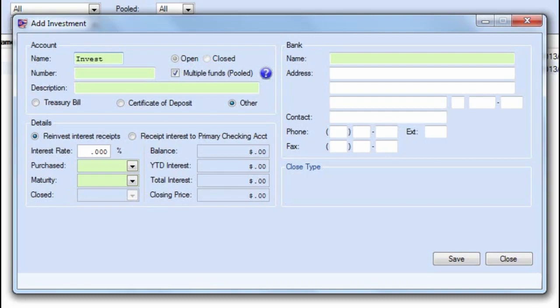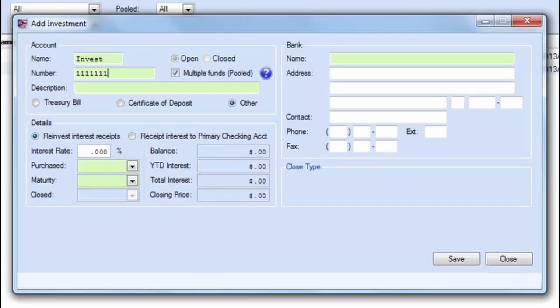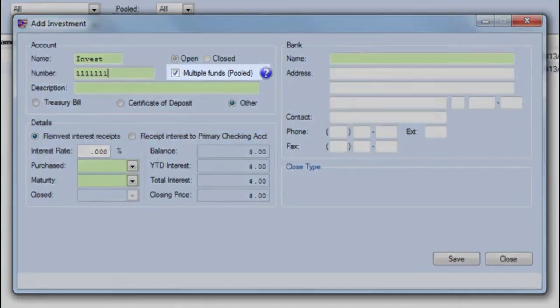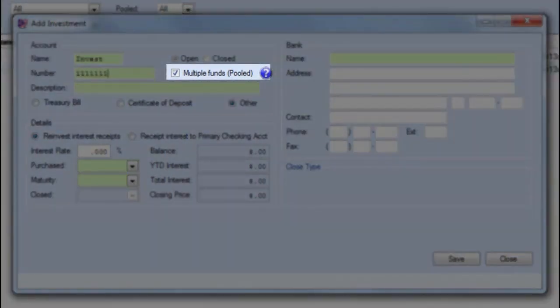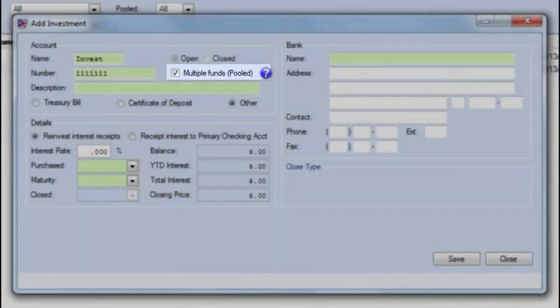Next, you want to enter the account number into the number field. The account number can be up to 17 characters. Again, just going to put a generic account number in. Next, you want to verify that the pooled investment checkbox is correct. A check mark in the box indicates that you want a pooled investment, and that's what's going to be default.